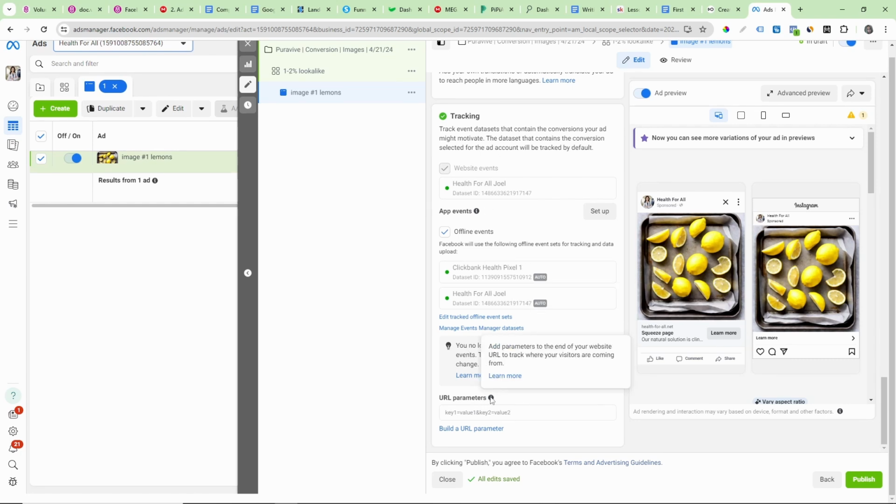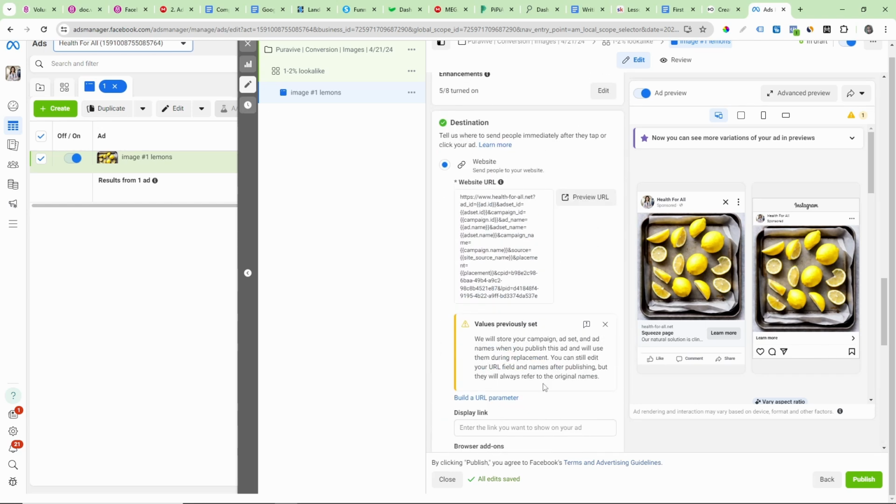There is URL parameters. Sometimes you would need to put this depending on your tracking tool. For Volume, you don't need to. Okay, and that's it. And I would hit publish. Obviously not yet because nothing is done.